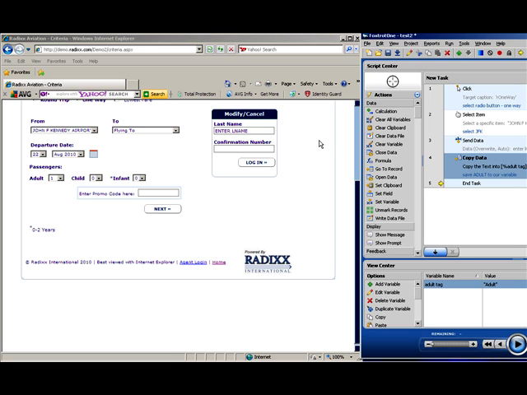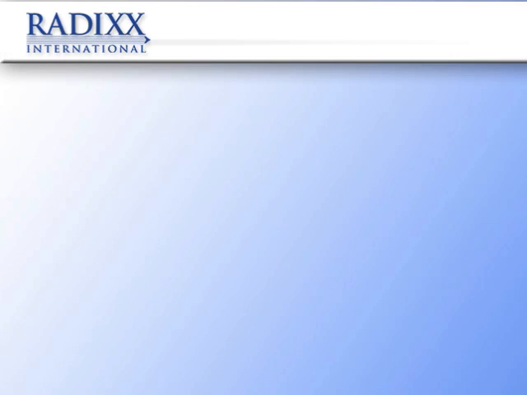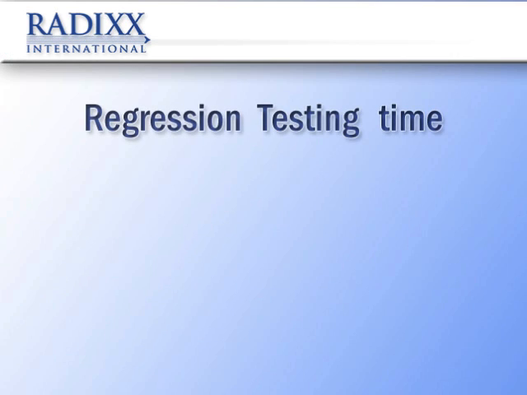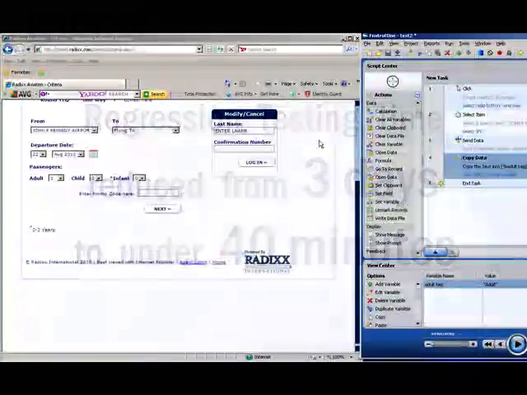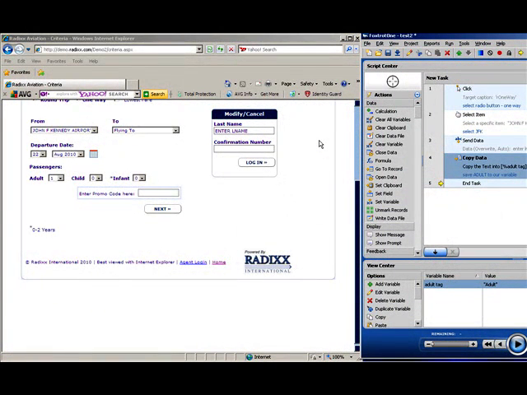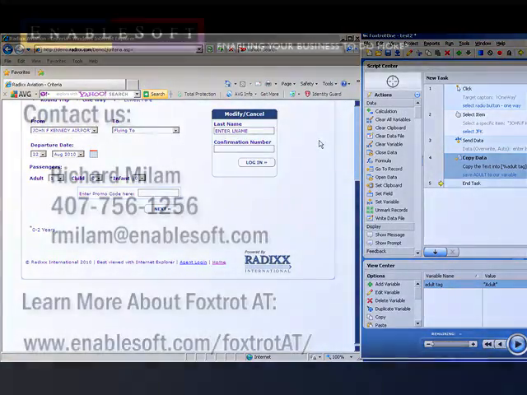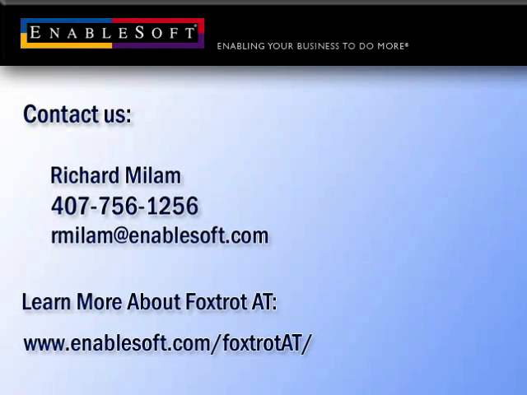In conclusion, the tool is very powerful. We were able to get our regression testing down from 3 days down to less than 40 minutes. We can quickly find issues with the system as soon as we get a new build. Each new build gets run through the regression testing before it gets released to the QA department. So that concludes our demo.